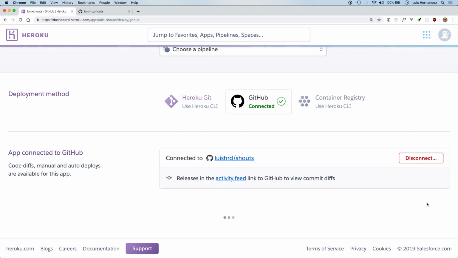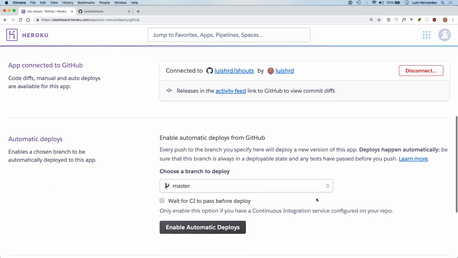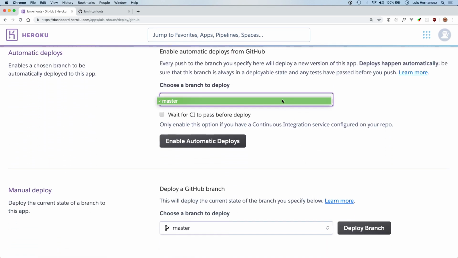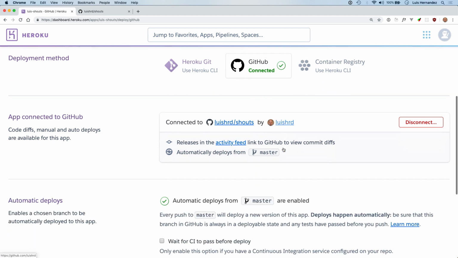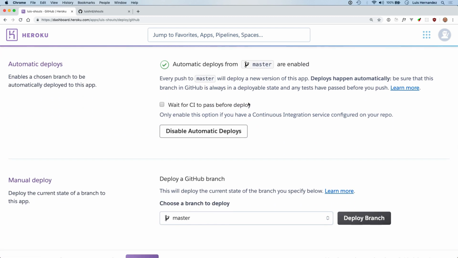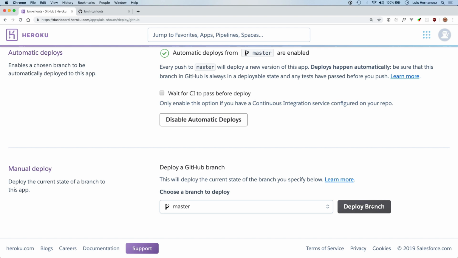Hit connect and scroll down a little bit. Pick one of the branches. In my case, it's going to be the master branch, and make sure that you click this enable automatic deploys. That's part of the magic right there. So when we click that, now automatic deploys are enabled. Go ahead and click the deploy branch.